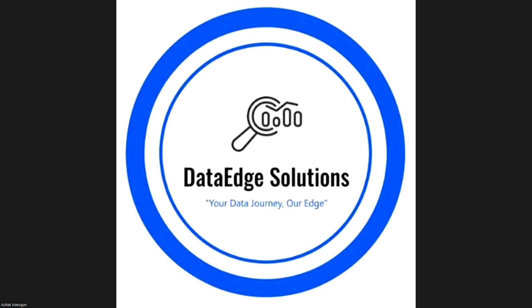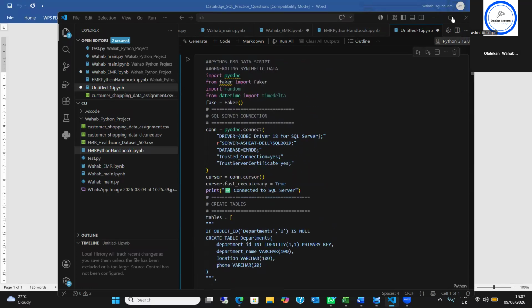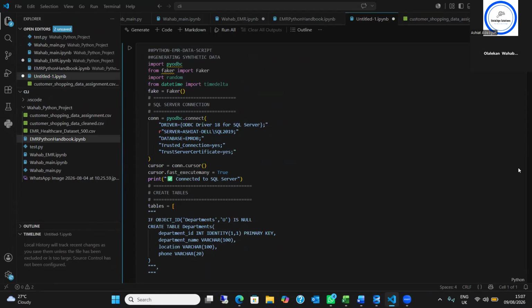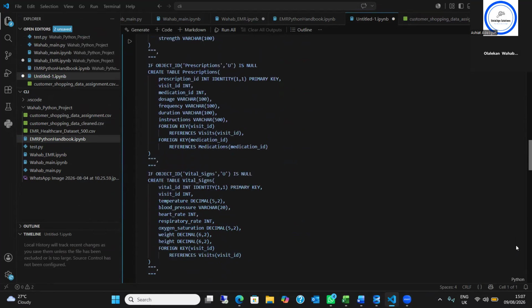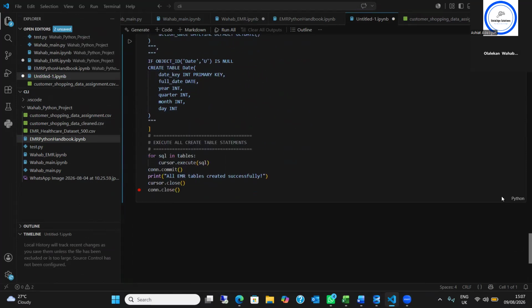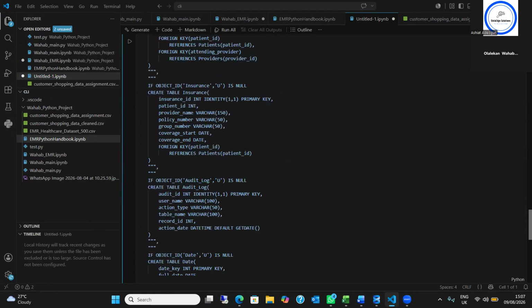I think my Jupyter is not responding. Can you see it? Yes, I can see it. Go down, I want to see the end. Oh, that's from the top. Yes, go up. Let me explain the code to you.